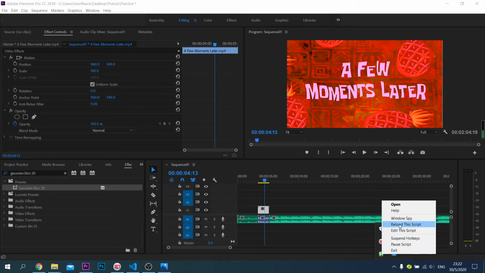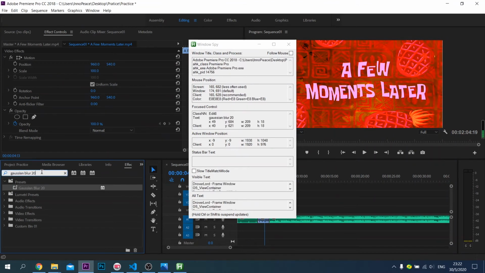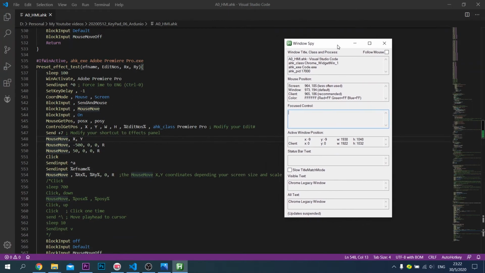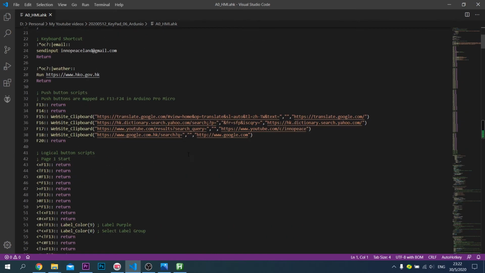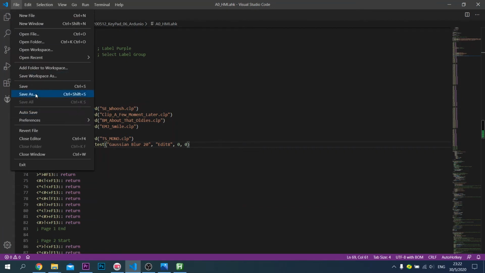Check your effect panel class by Windows Spy. In my case, it is Edit 8. Save and reload the script.